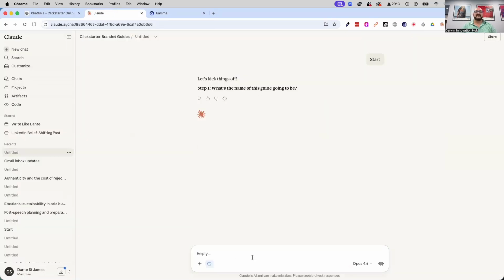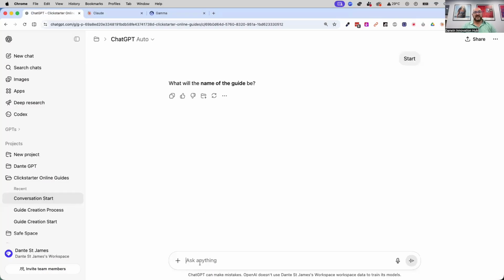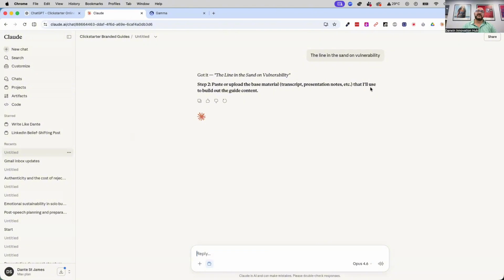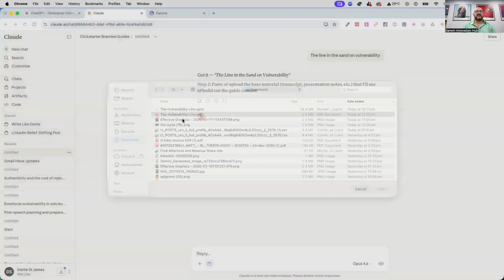So over in Claude, it says, what's the name of the guide going to be? I'm going to call it The Line in the Sand on Vulnerability. A lot of these things I'm going to show you today, I'm going to show you side by side in Claude and ChatGPT as well. So that one's got the name as well. It's going to ask me to paste or upload the material. So I'm going to do that. I'm going to upload that PDF in there.